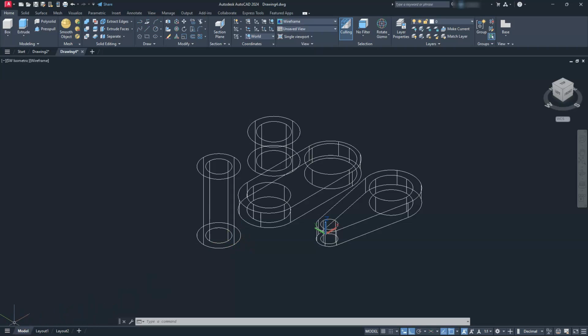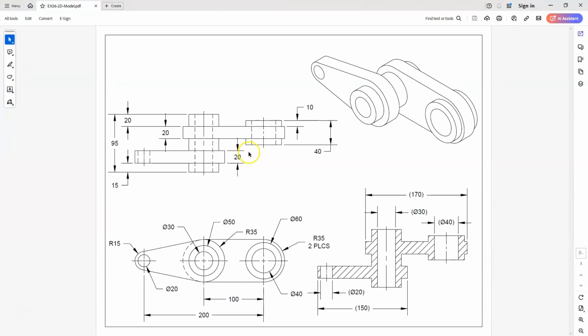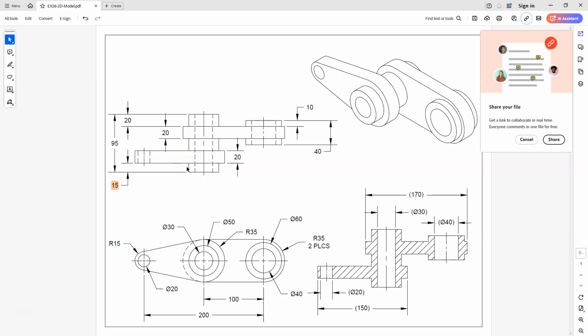So let's take a look at that in the drawing portion here. The view that we're going to be looking at is this one here at the top. You can see that the number 15 here is going to be my first number. That's what we're going to look at first, right? So I'm going to highlight that, and that tells me that distance is 15 away.